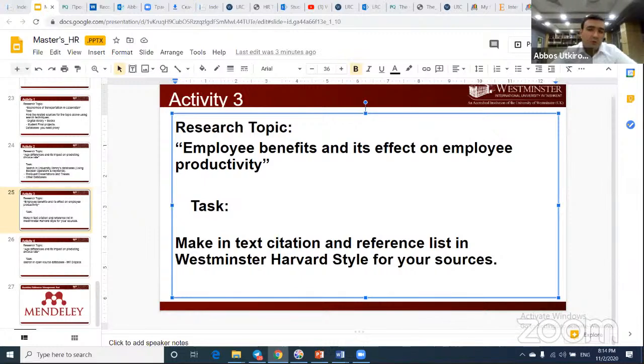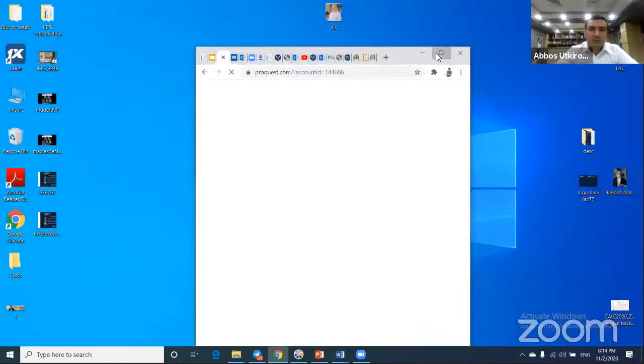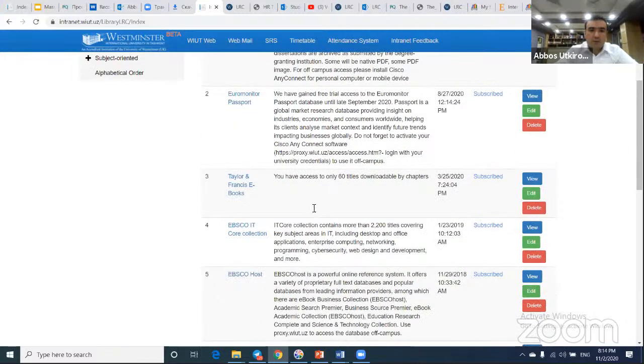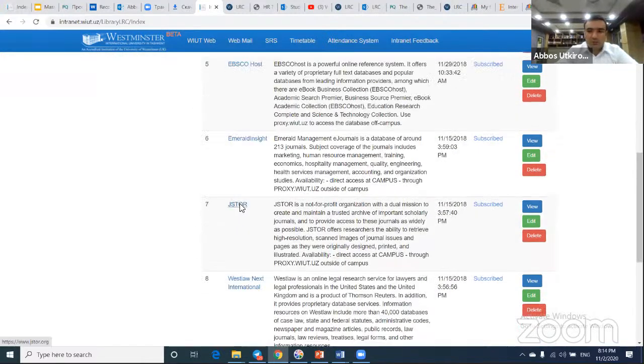You may also search from Google, or you can go to any databases, which are ProQuest I provided, Science Direct, and let me provide the list of them. You can also go to JSTOR.com if you want and search one article, find that article and make one in-text citation. The topic is employee benefits and its effect on employee productivity.